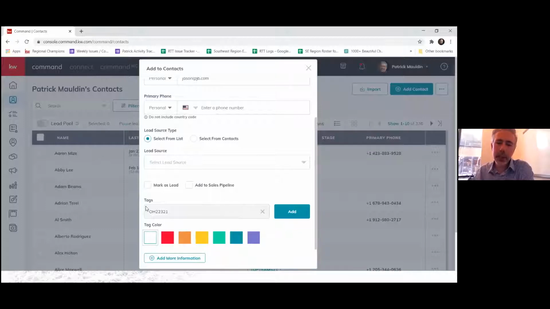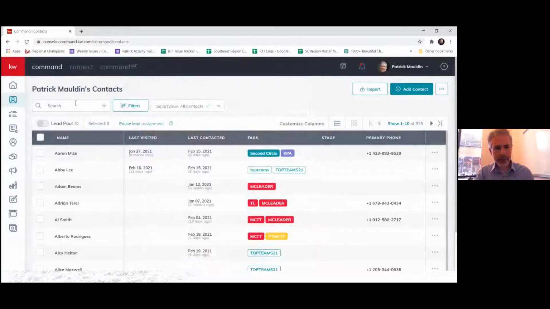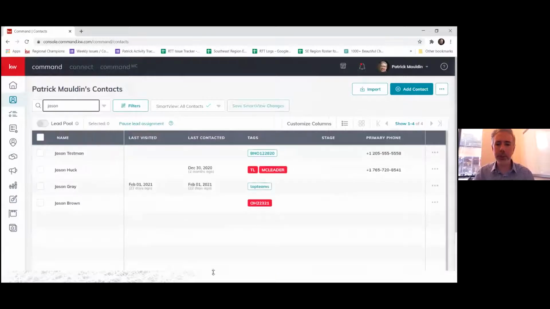It's going to change what the tag window looks like. I could pick a color. Let's say I make all my open houses red. I hit add. Now I've created a tag for this contact, OH, my code for open house, and then 2/23/2021. Create that contact. Now when we search for Jason, he'll have that tag on there.